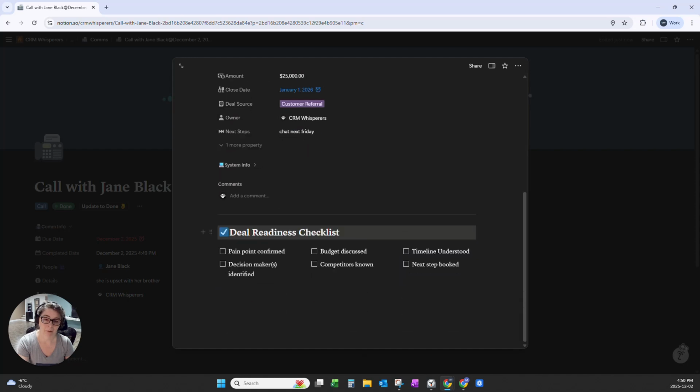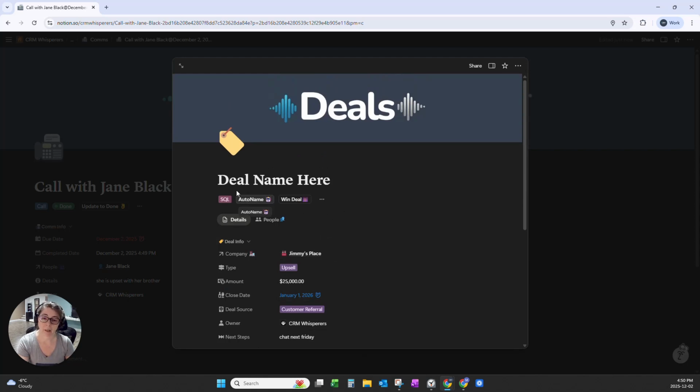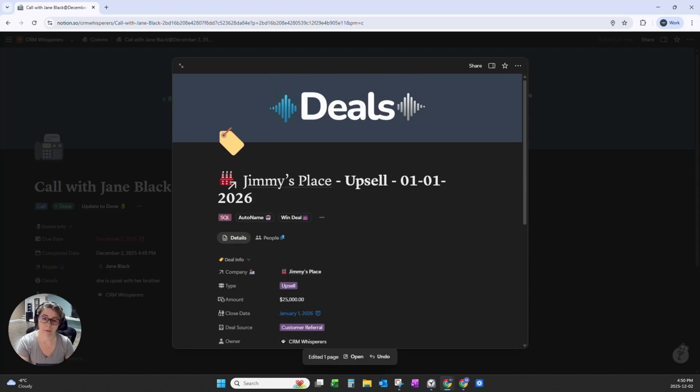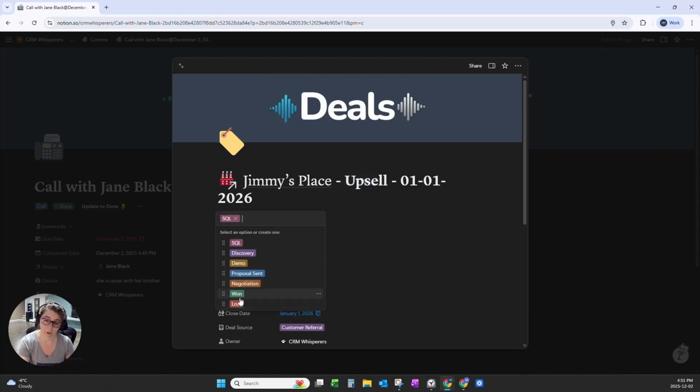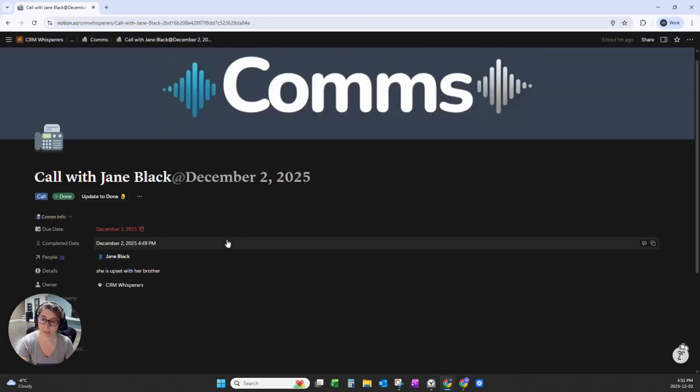And maybe I've got some information down here and I can add that if I wanted to. That auto name button that I mentioned, now if I use it, it's going to automatically fill in the company, the type, and the close date. So if you make any changes to those, just hit the button again to rename it. If I wanted to win the deal, I could use that button and it would automatically make some other changes for me as well, instead of just making it stage change here.